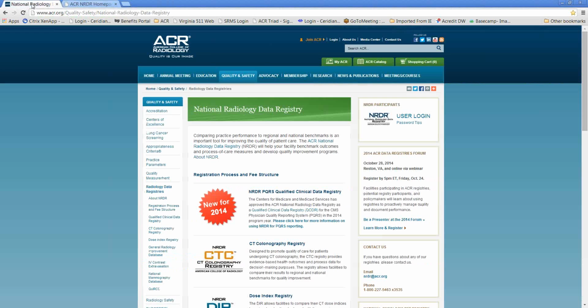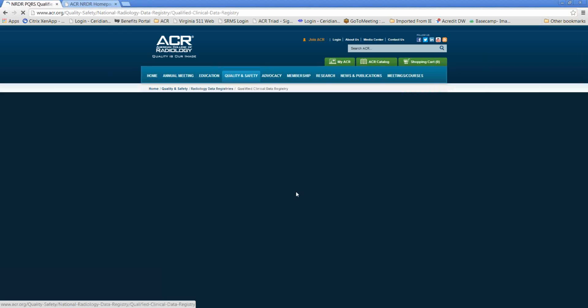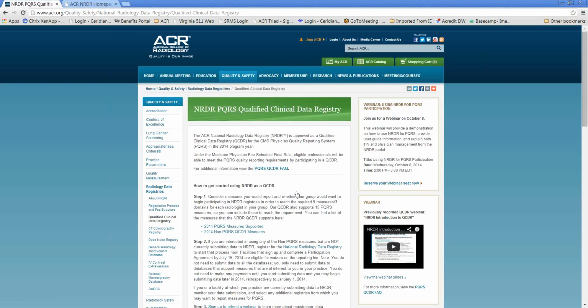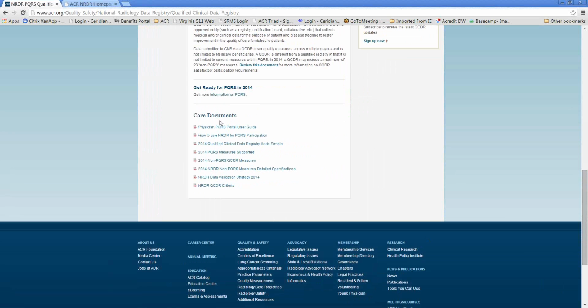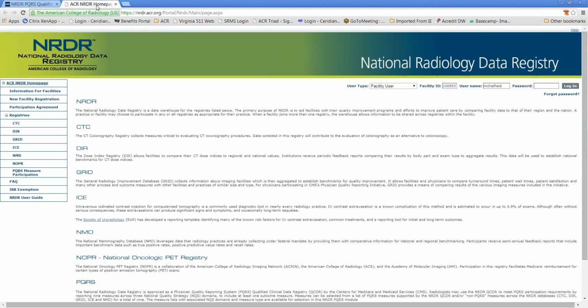So this is our registry webpage, nrdr.acr.org. On top here, the first link has a lot of information about the Qualified Clinical Data Registry. It covers some of the things that Judy talked about and some of the things that I talked about. It tells you what measures are supported. And if you scroll down under core documents, there are some user guides. There is a physician portal user guide that will walk the physician through what they can do once they have their accounts. And there is a copy of some of these slides under this link, how to use NRDR for PQRS participation. It has all of these steps and phases in the checklist. So please do go look through our resources. That's the website where you log in.